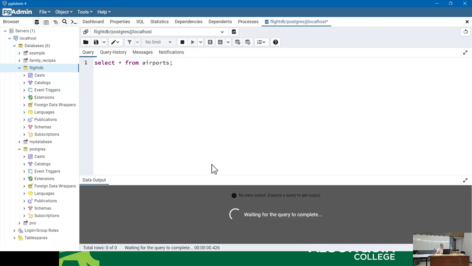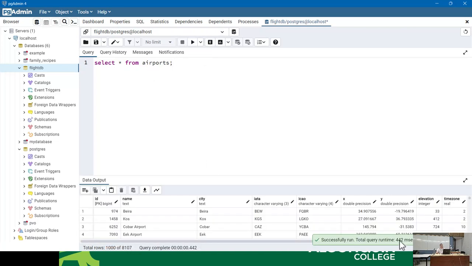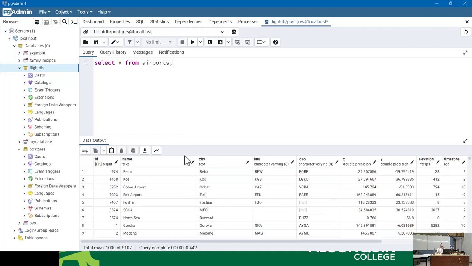Okay. Going to run this. You can see it returned 8,000 rows, ran for 442 milliseconds. Cool. That's the whole select star thing. And you will notice that it doesn't go in the order of the primary key. That's just how it happens to be in the database.